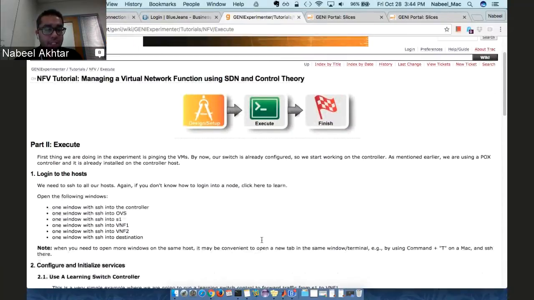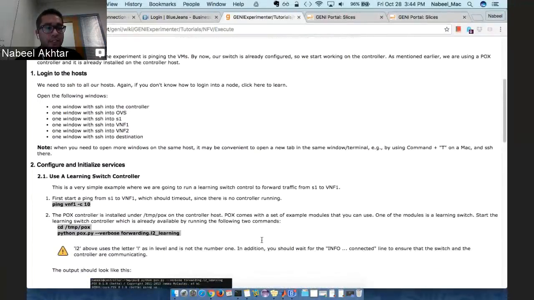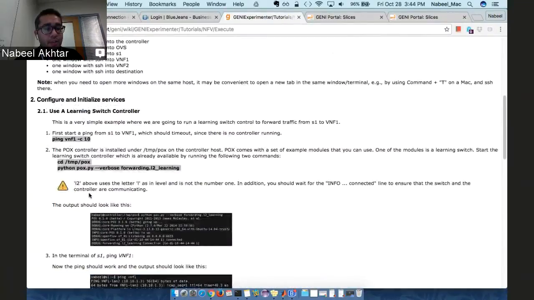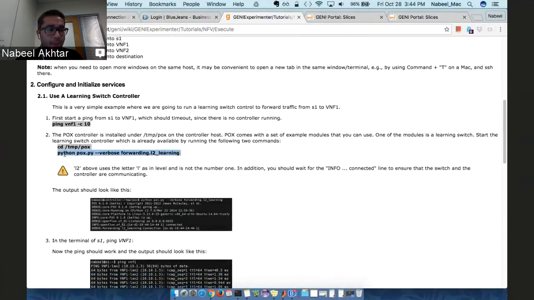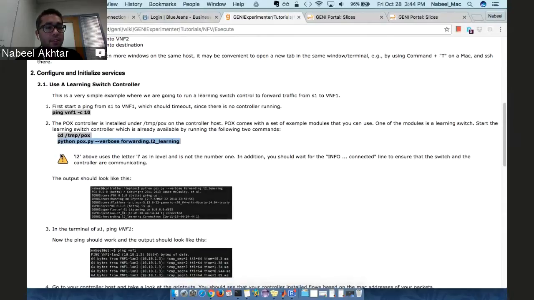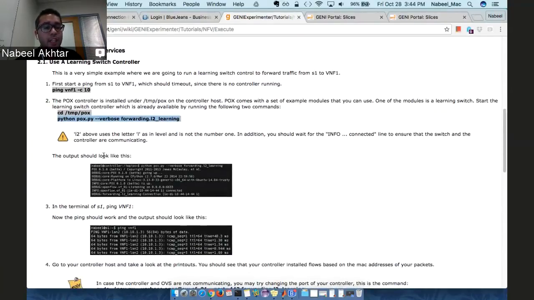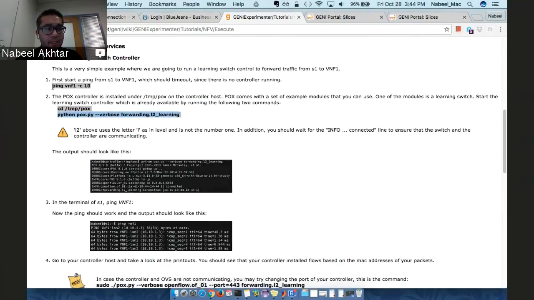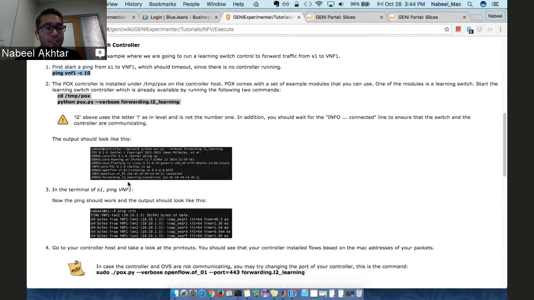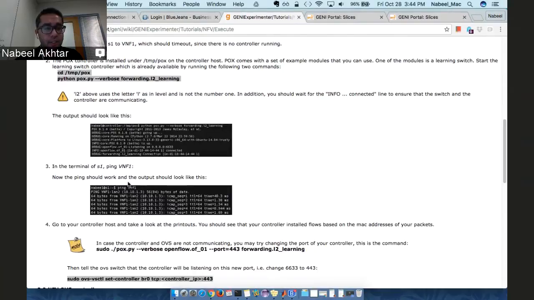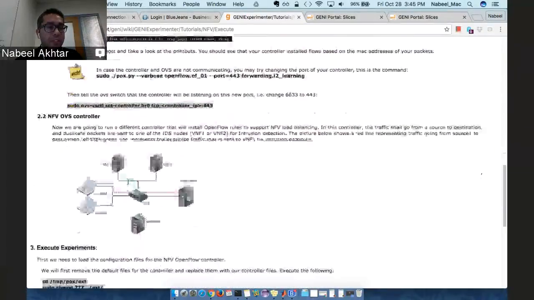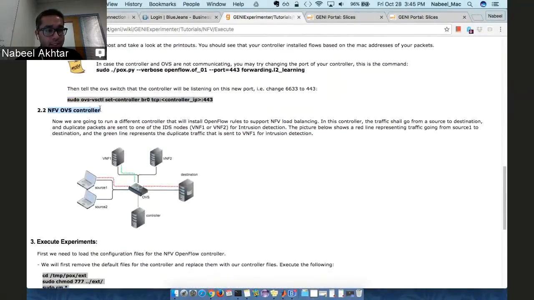Once your setup is ready, you are going to go to the execute part. In the execute part, initially, just to make sure that everything is running fine, you will run a very simple forwarding learning switch, the POX controller with simple learning. This controller will basically just learn as the messages go through the network, just like a simple switch, and forward the messages. You will run initially with ping, and once the simple forwarding controller is working fine, you will move forward to the NFV OVS controller.